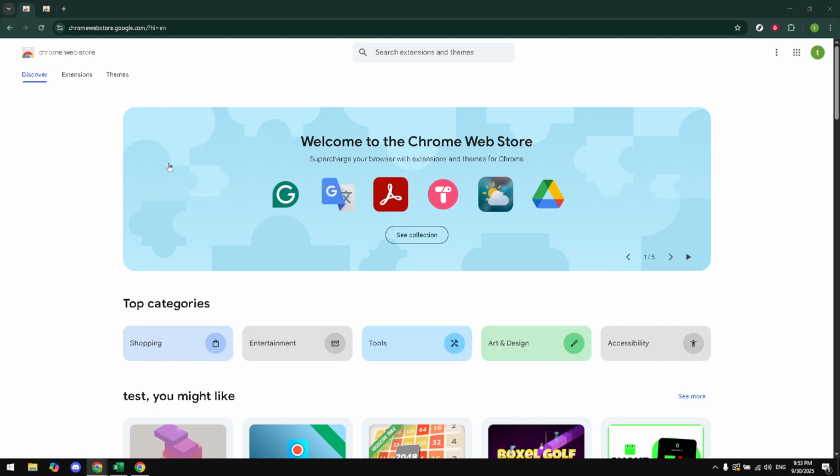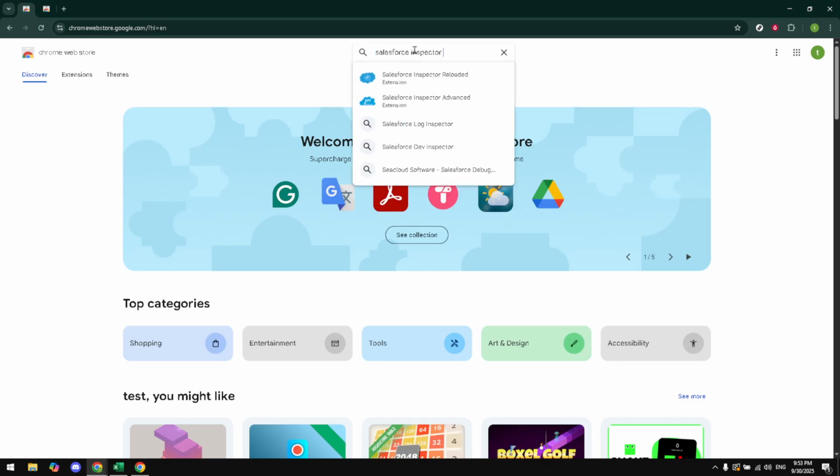If you're not sure how to get there, just type Chrome Web Store into your address bar and it'll pop up in your search results. Click on it and voila, you're in the right place. Once you're in the Chrome Web Store, you'll notice a search bar at the top left corner. Here, type Salesforce Inspector. This tool is a must-have for anyone working with Salesforce, allowing you to easily view and manipulate data within your Salesforce org.